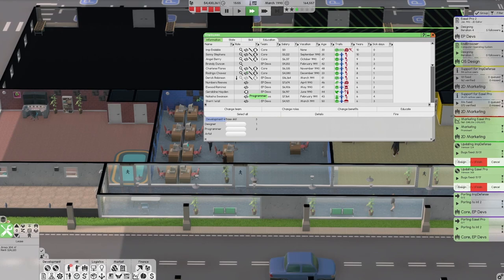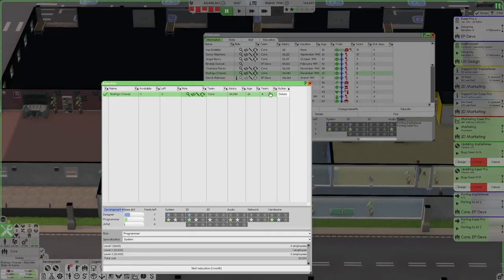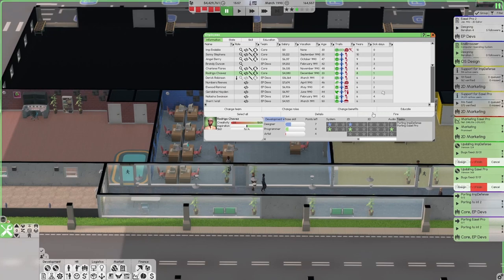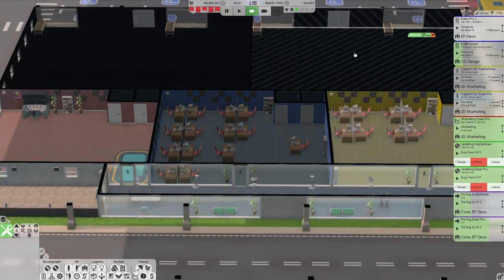Oh, we've got Rodrigo here, who's been working on a little bit of programming. I think we're going to start needing network for the distribution and the OS and everything. So let's get you some of that.